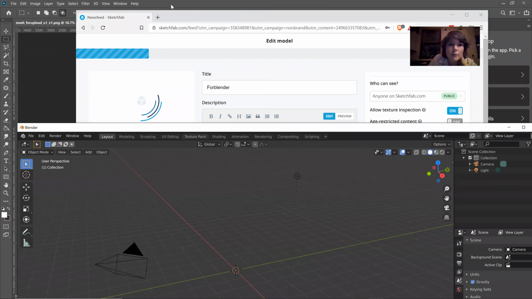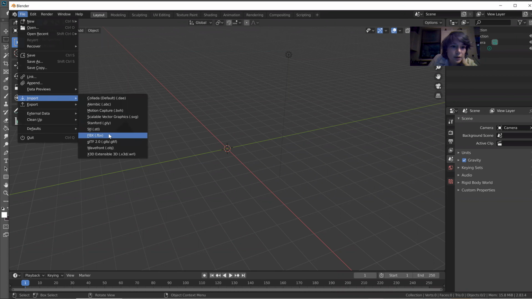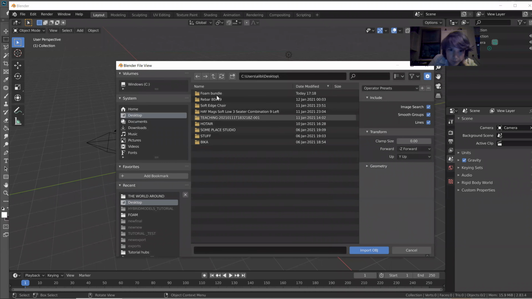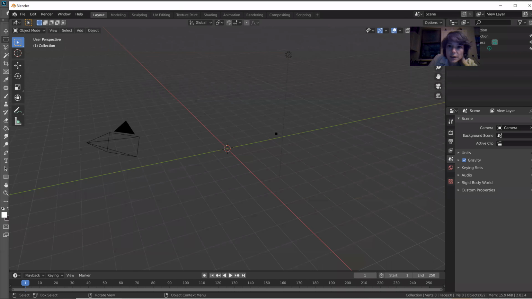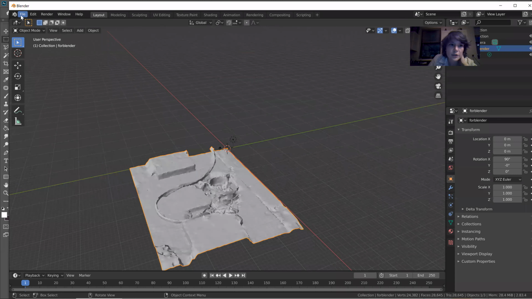So here I have Blender open. File, import, OBJ. I'm going to find my folder for Blender, import the OBJ. And here's the object. It doesn't show the texture, and that's okay, so don't worry about it. The texture is still there.